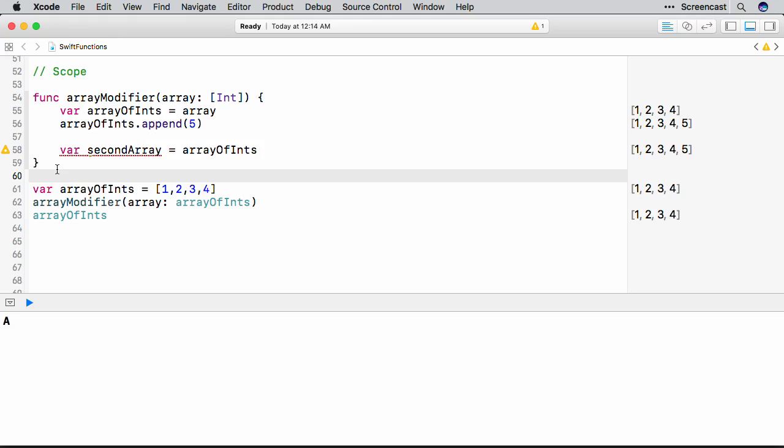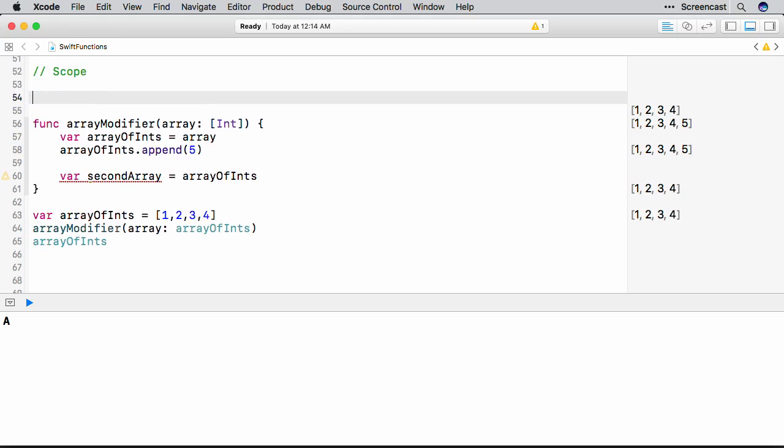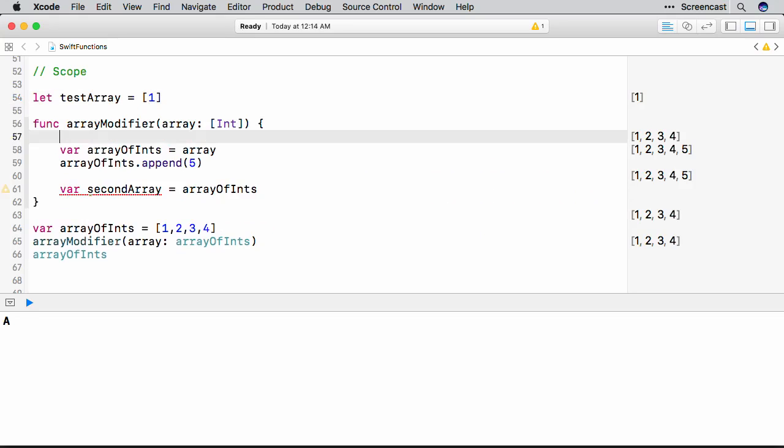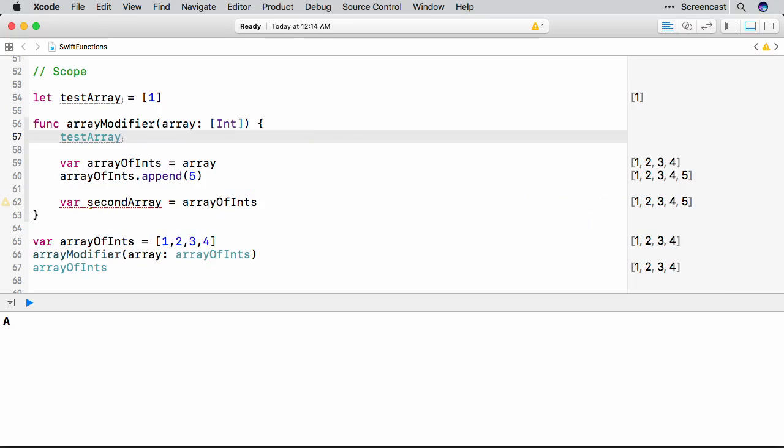This means that if we declare an array, for example, if we go up to the top and we declare an array, we'll say let test array equal 1 and assign it to a constant like so outside the function, we can actually use it inside the function as well because this constant is available globally. We're not defining it within a set of braces, so it's available in the global scope.